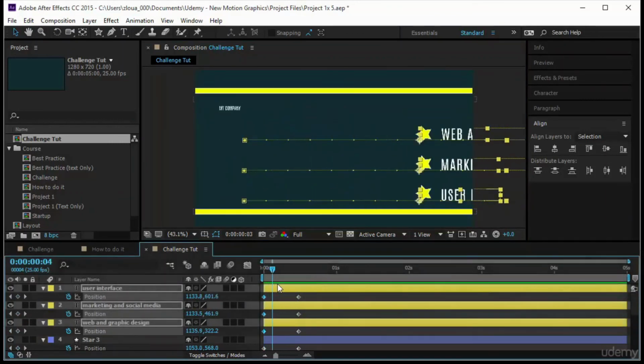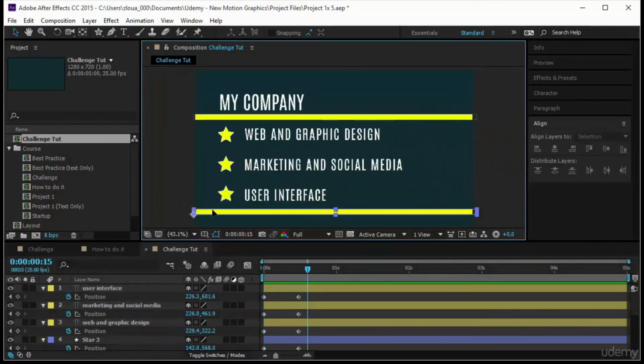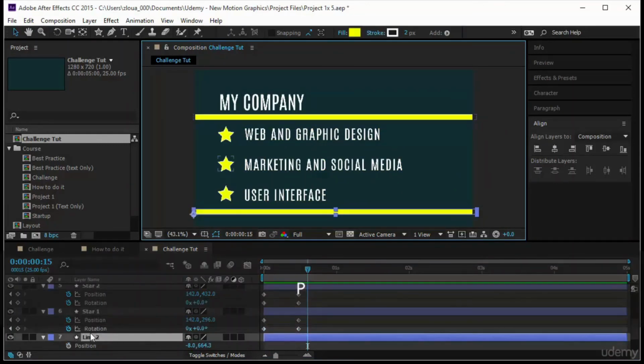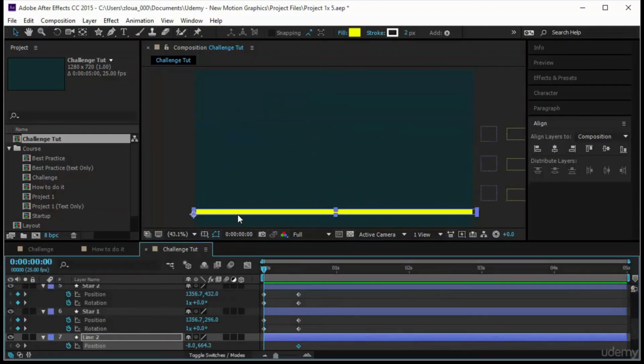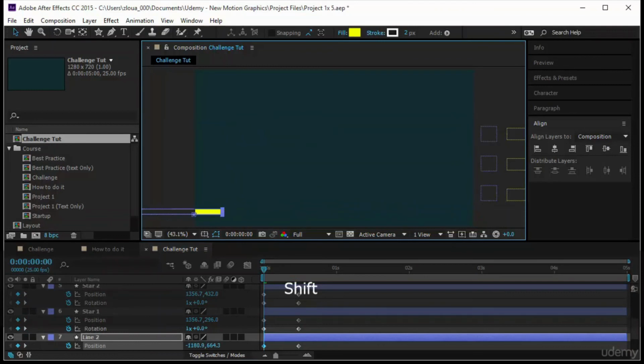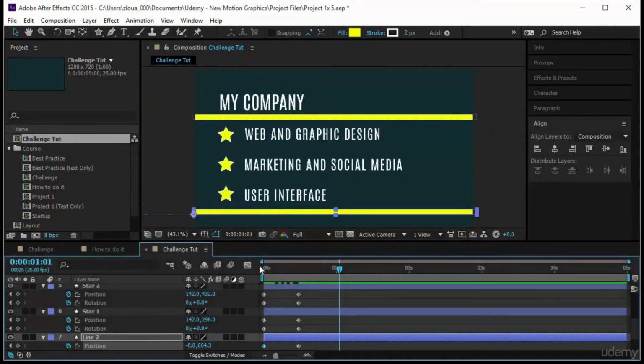Cool, but they are all coming together. Of course, we are going to work on this one. This is the last one. Let's open position, for example. Go to the last keyframe, press the stopwatch for the first one, come to the beginning, hold shift, and maybe take it from the left side. So now I have the whole animation.